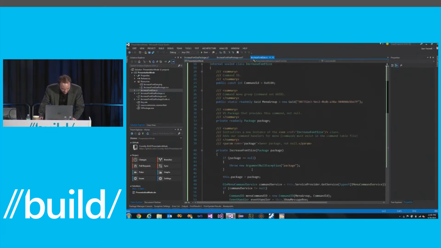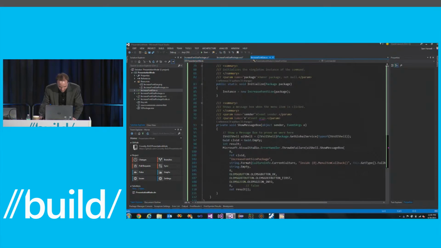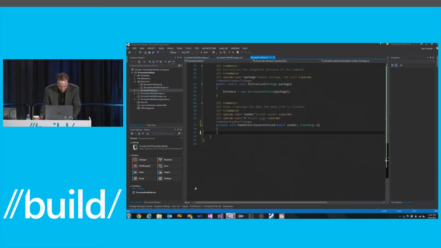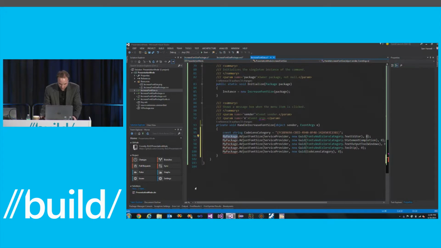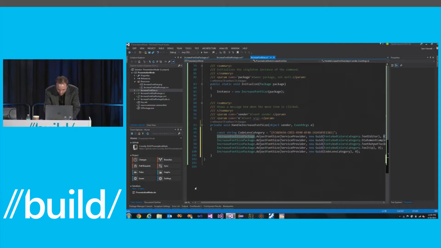All right. Now I go over to my increase font size. It added a command handler. Like, this is so much easier than it used to be. Handle, increase font size. All right, so when we execute the command, all we need to do is increase the font size, and this is my increase command, so we'll increase it by 2 points. All right. So basically, to adjust the font size for all those different categories in fonts and colors that you would have had to go manually do just to set your font size.